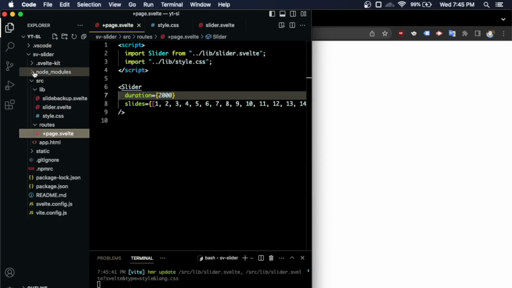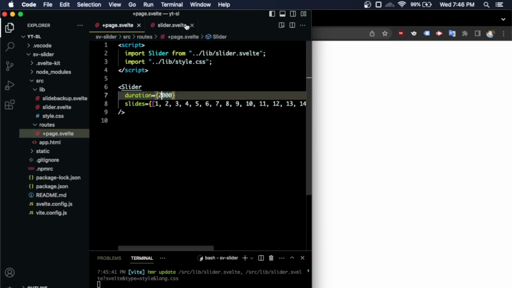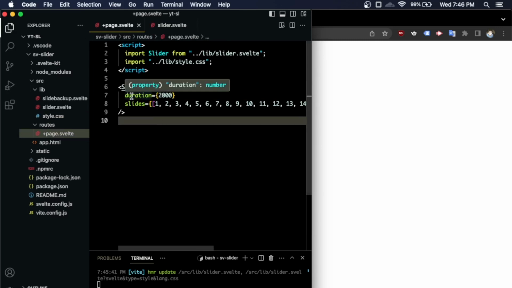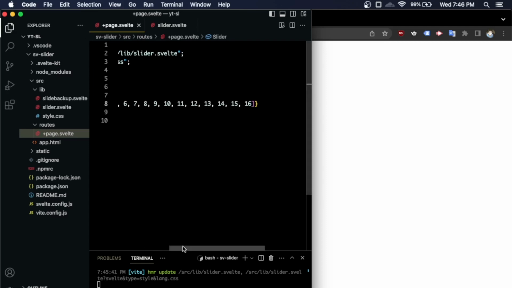And we're going to be using two props. One is the slides prop. You can pass all of your slides data in it, and the second one is duration. Currently for slides we're using an array that consists of some numbers, and here we get started with the slider component.